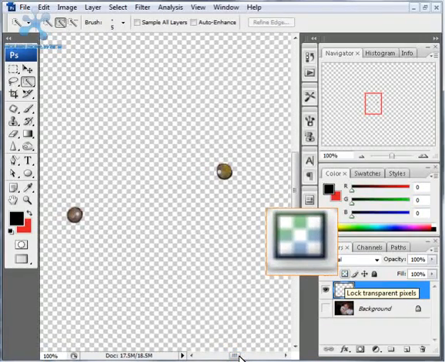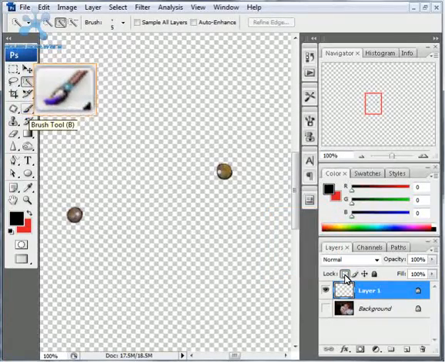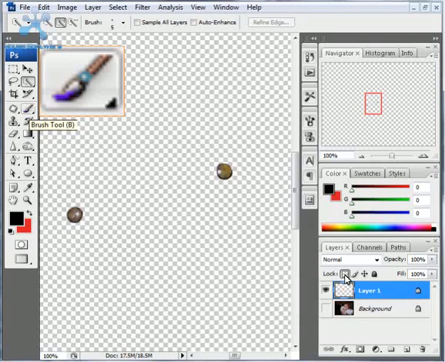Now the next important step here is for this layer, you want to lock the transparent pixels. And this basically means in this process that we can only paint on the eyes themselves. The transparency, that you see like the checkered tiles in the background, we're not going to be able to paint on. If the transparency lock was not on, we would be able to paint all over the place. And we want to just make sure that we paint on the eyes only.